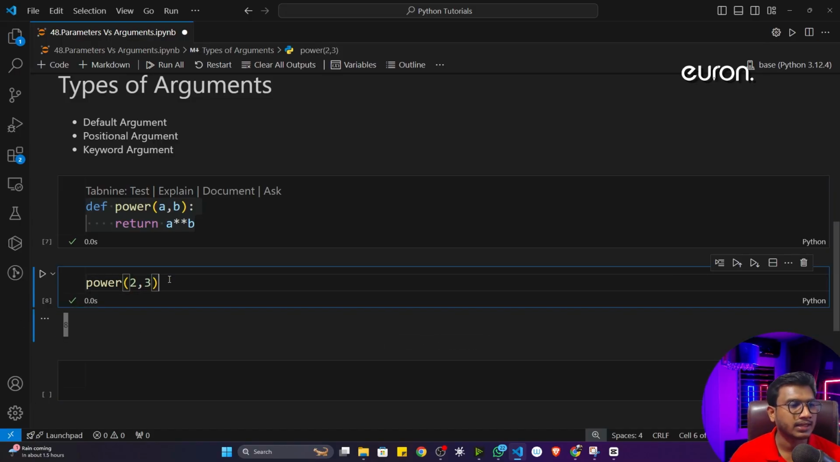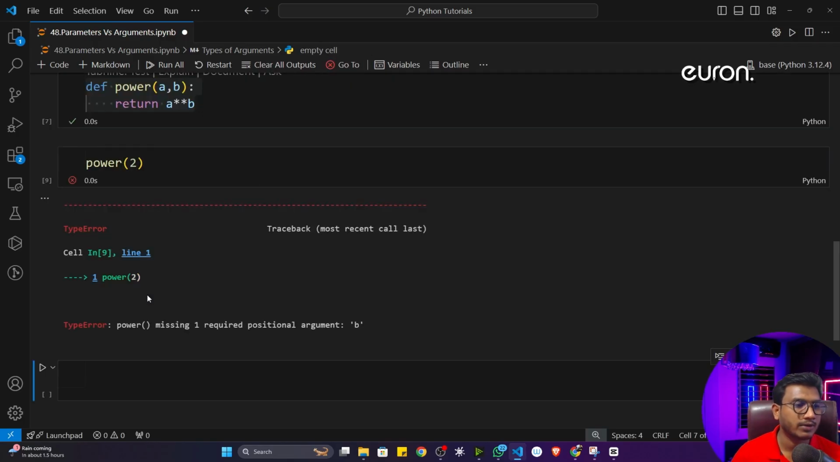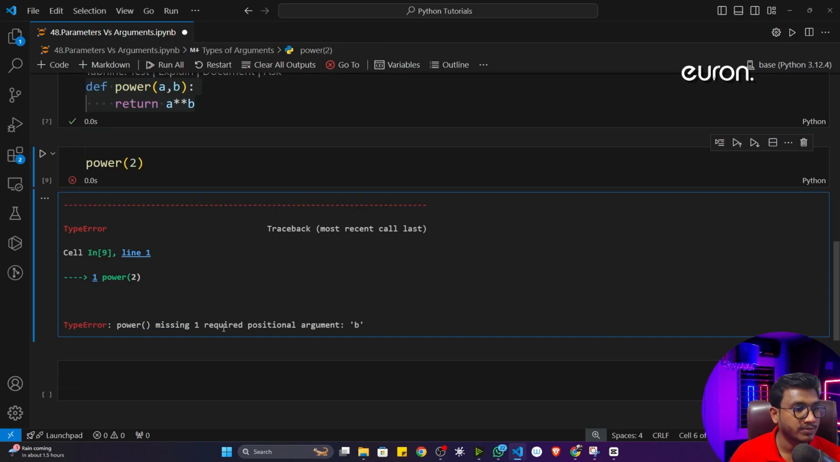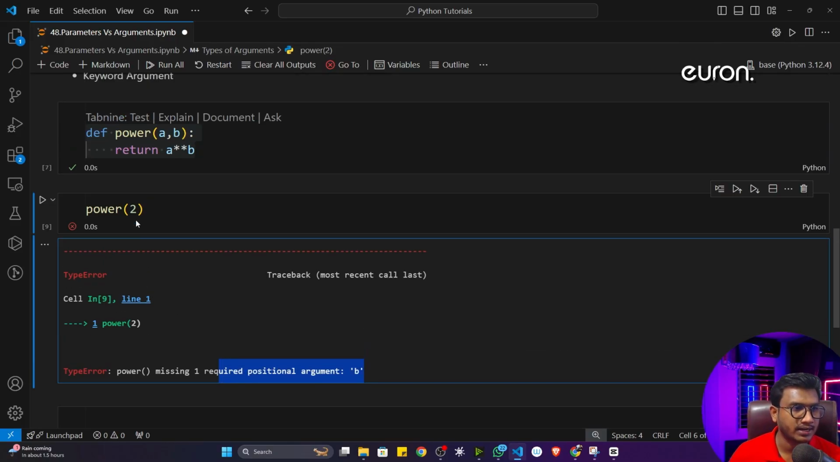It's completely fine. But let's say by mistake they have given this kind of input. Let's say they have only given 2 in this particular function. But this function takes 2 inputs, you can see. But they have given only 1 input. Now, if I execute the program, you will see that it will throw an error and tell you: power function missing 1 required positional argument B. I hope this part is clear, right?